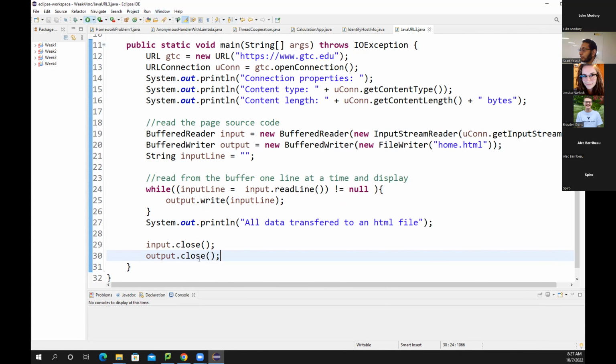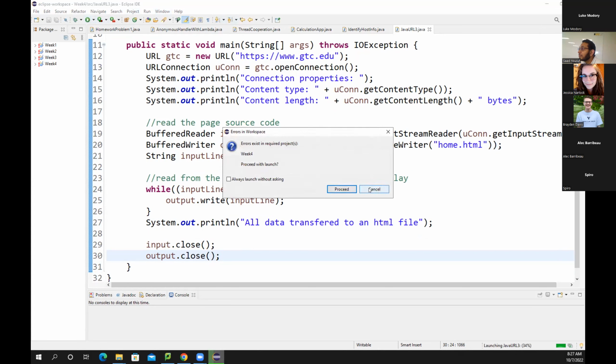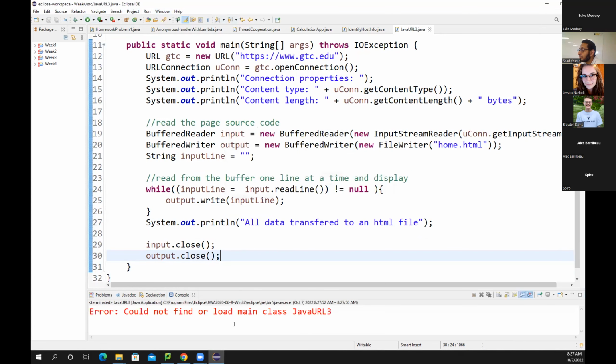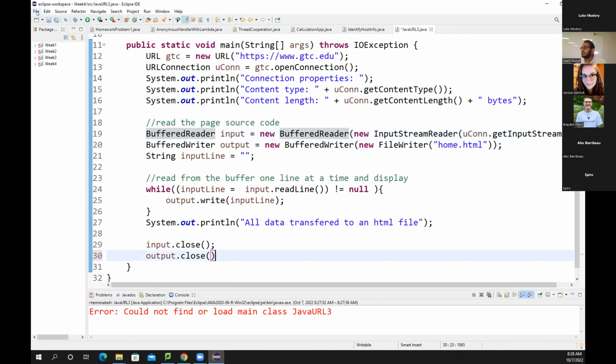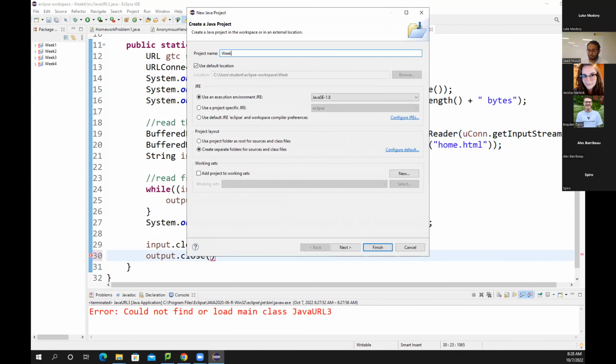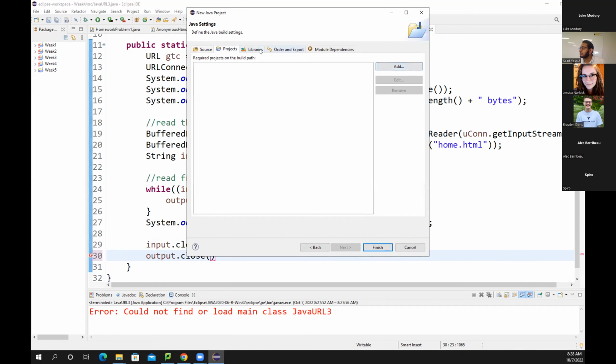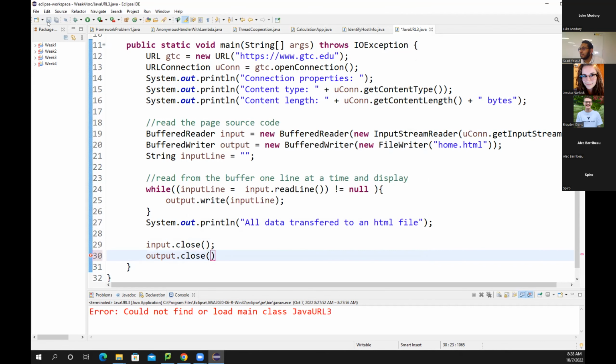So now when you run this program, oh, it's giving me that crazy error because I removed all the JavaFX stuff. Create a new Java project. Oh, they removed the, okay, I'll add that later on.